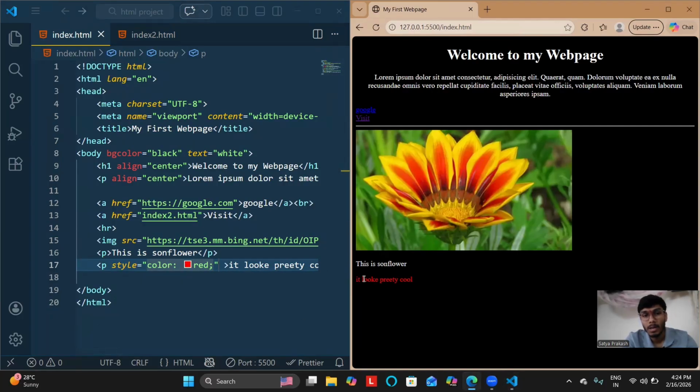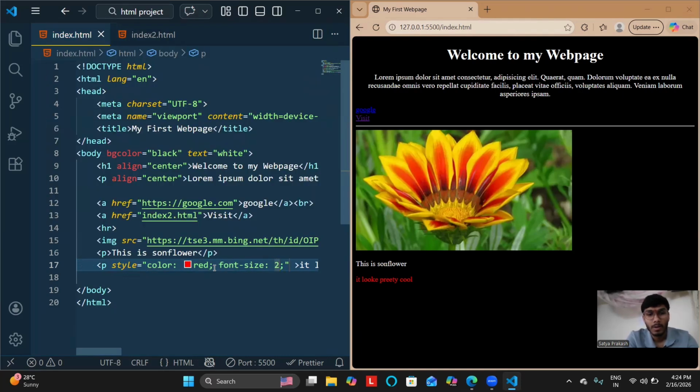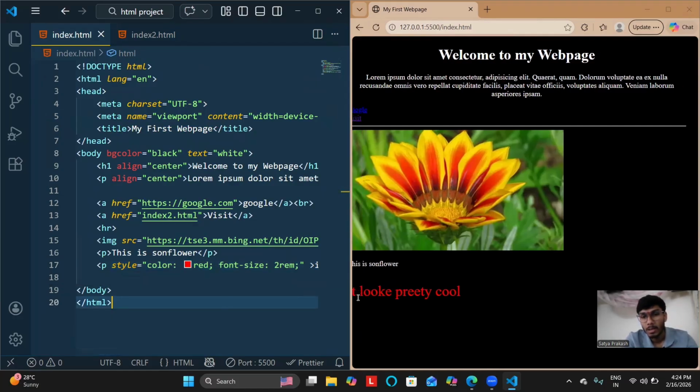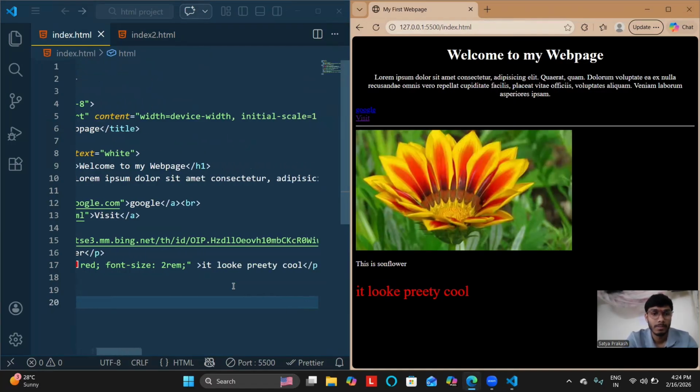If we give some size, so font size, see, this is the size. This is the first page, this is the second page.